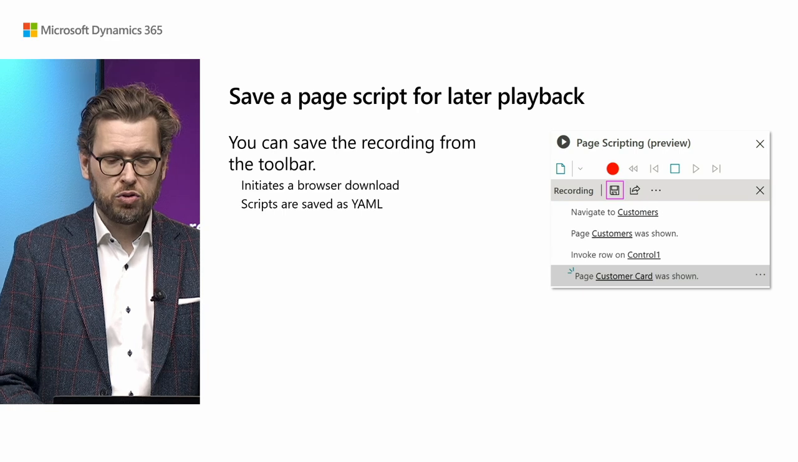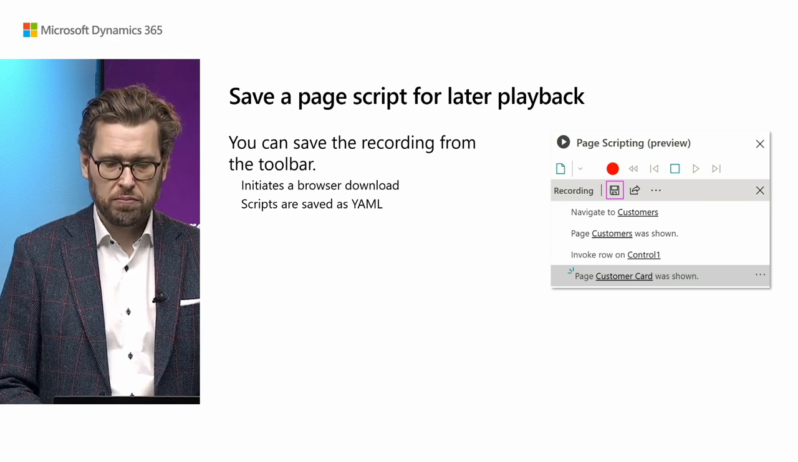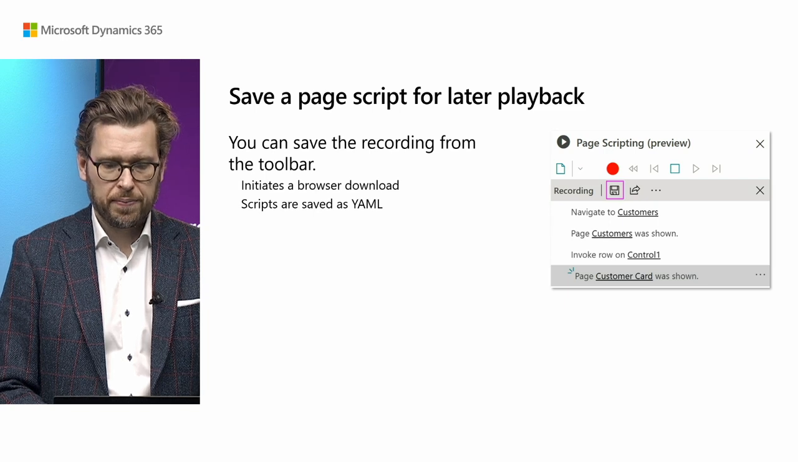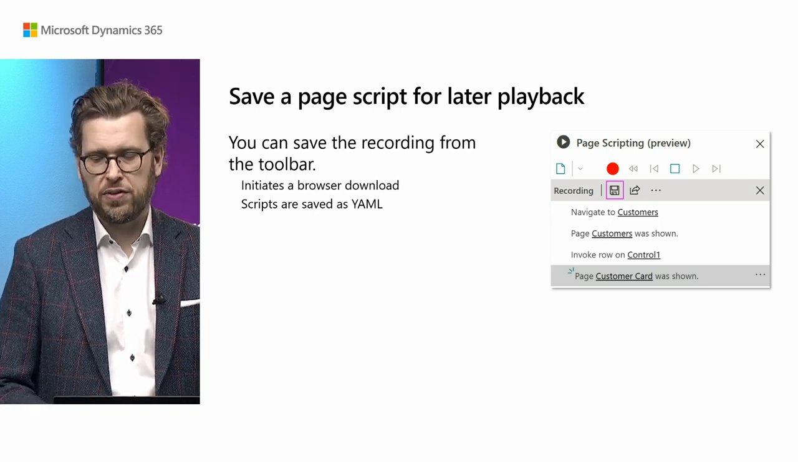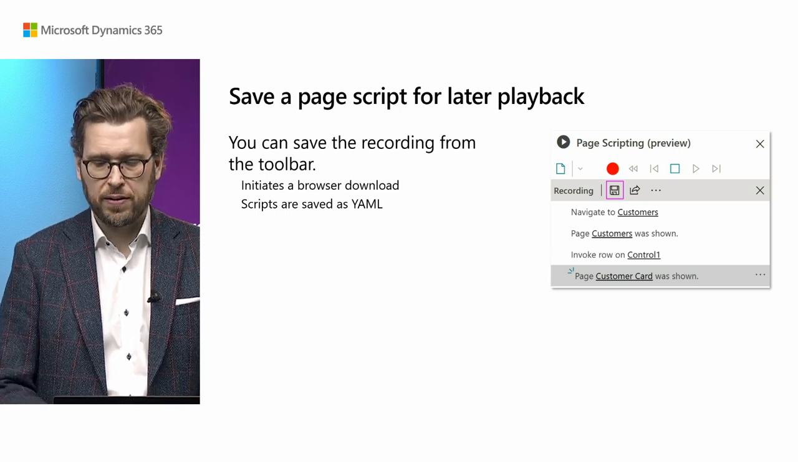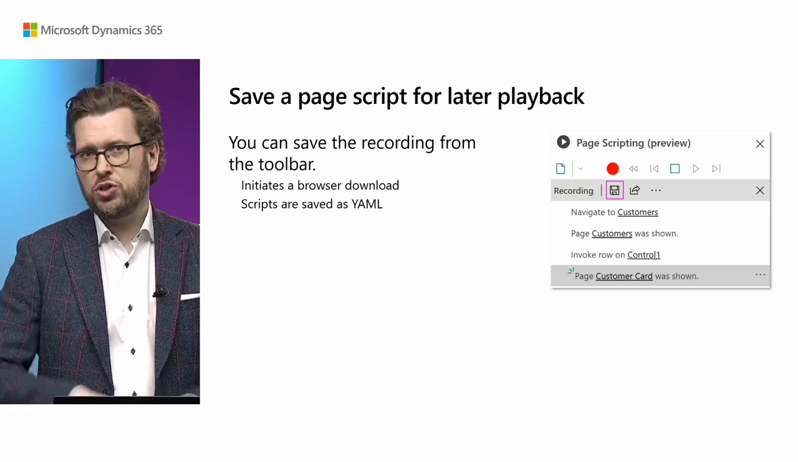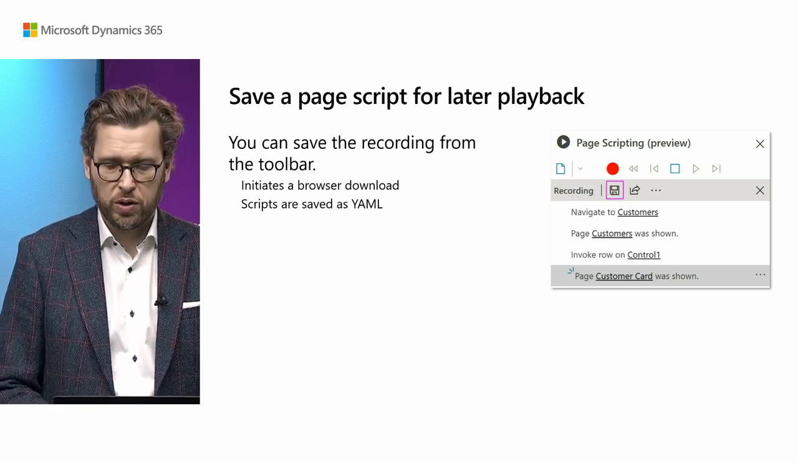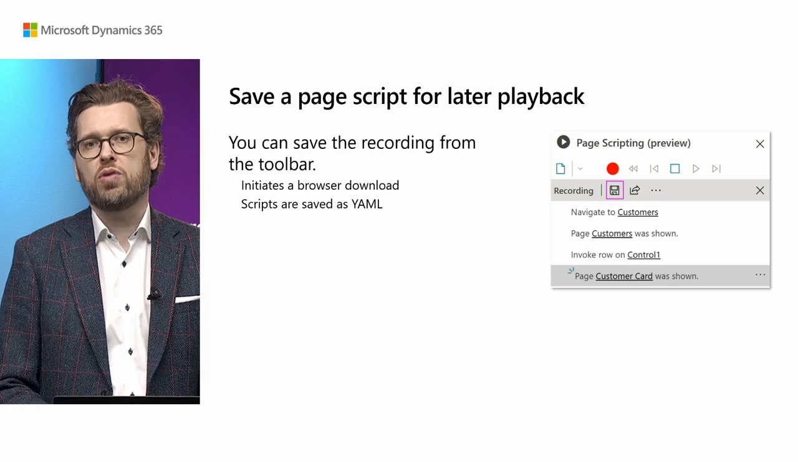Then when you're done, you can save this script so that you basically download it. Scripts are saved in YAML format, and we'll talk more about that at the end of this session. But once you have a saved script, you can share it, you can give it to someone else, and they can rerun that script. Of course, for it to work, not just fail, it needs to be run in an environment similar to where it was recorded, right?